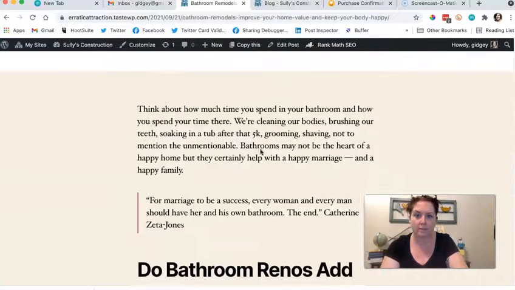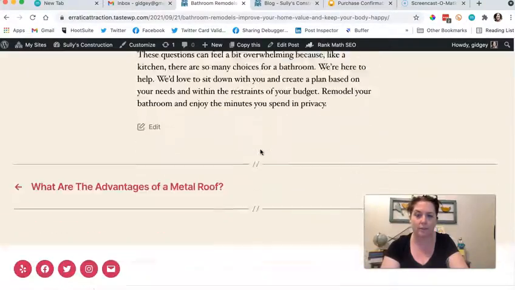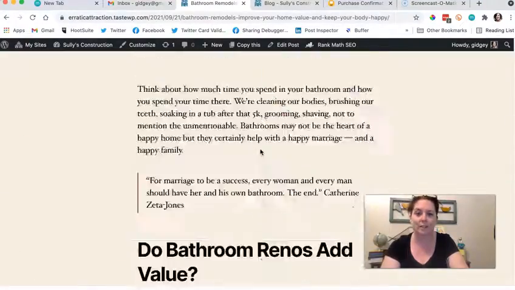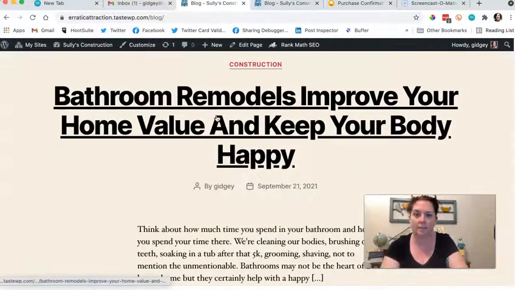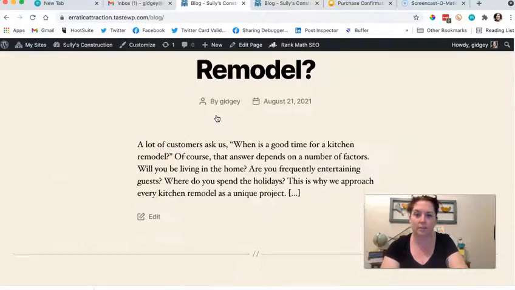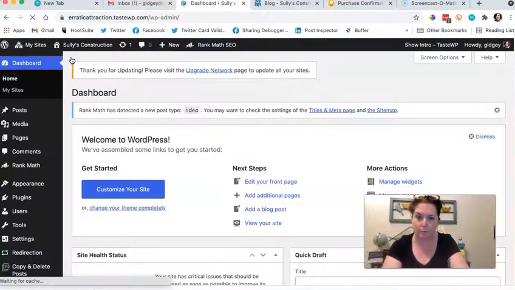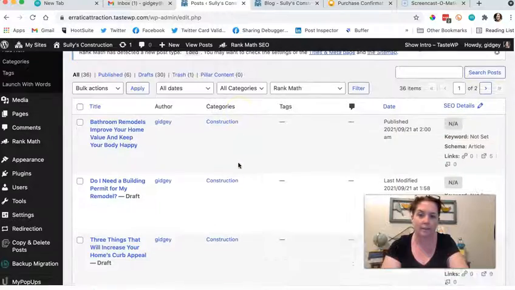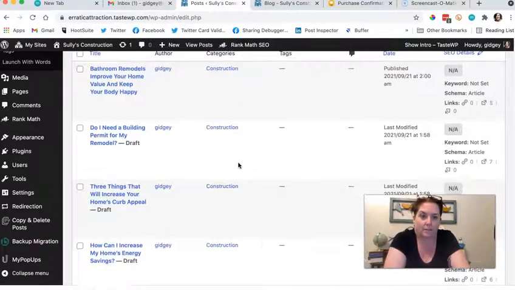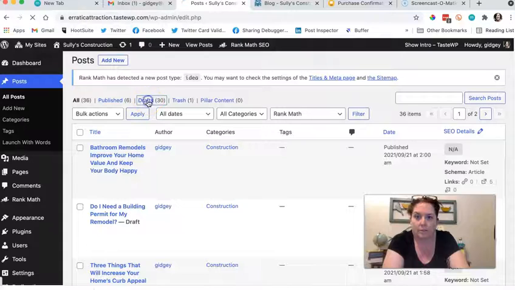There's construction. There it is, right there. Bathroom. Add this is colloquial language like bathroom renos. Go back to the blog. Look, there it is. Construction, roofing, construction. And then I can go back into the dashboard and go to the posts and edit or publish them exactly as I want.